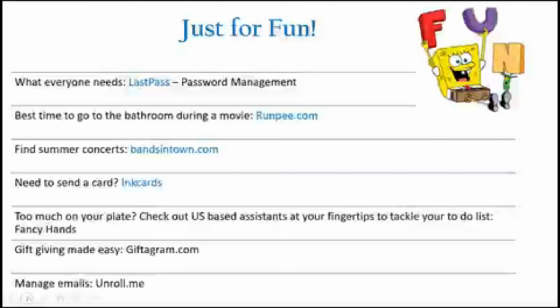giftagram.com also has an app so you can easily send gifts right from your app. Forget that you had to send something to whomever and you don't want to go to flowers.com or whatever, you can try Giftagram.